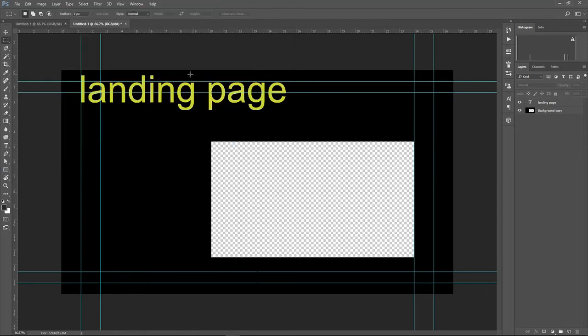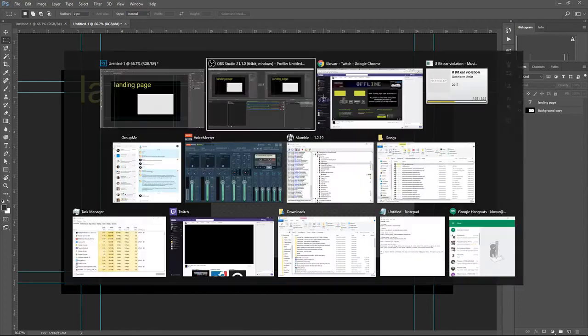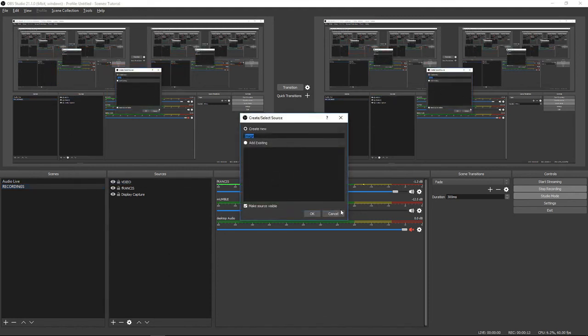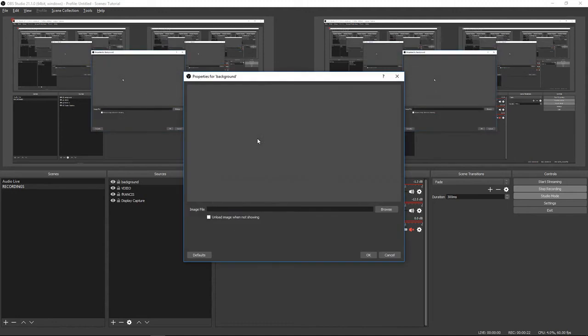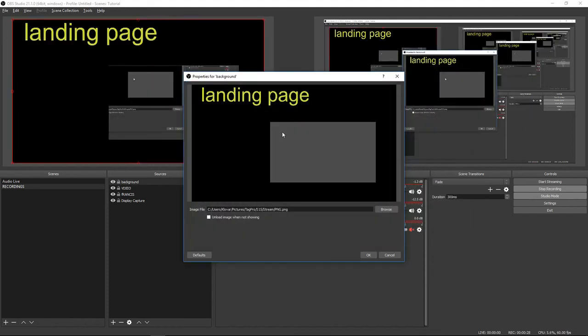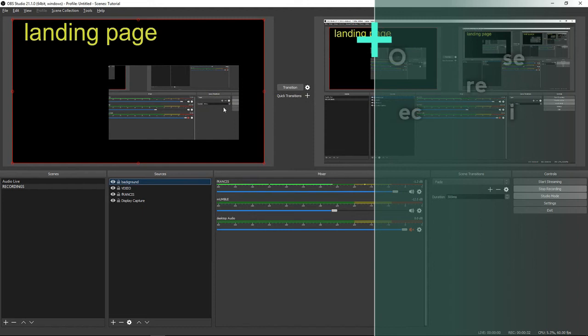Alright, now that your cool landing page is saved as a .png file, because those are the best, go back to your program. We're going to go back to our recordings thing, so we're going to select an image. The image, we can call it background. So the background, we're going to browse, we're going to find our cool png.png, which is saved right there, boop, boop, and save, and you suddenly see it says landing page, and that's awesome. So we're going to load it up.